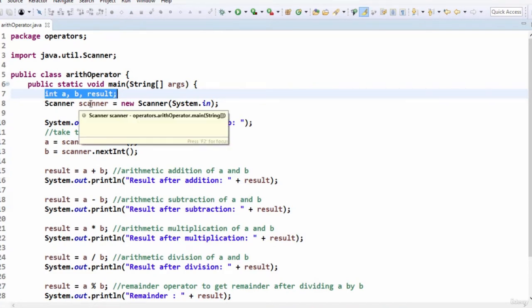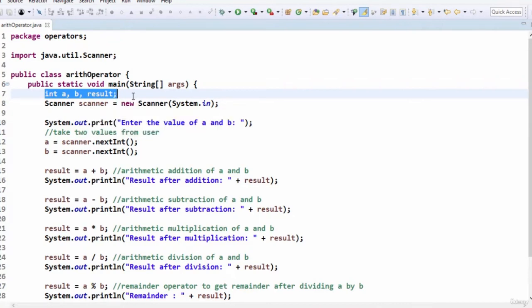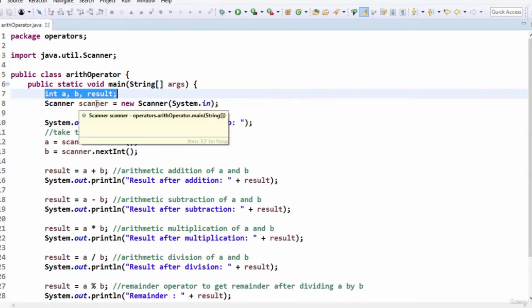Using this Scanner class object, we shall take inputs from the keyboard, and then we are going to perform addition, subtraction, multiplication, division and other arithmetic operations using Java arithmetic operators. So Scanner equals new Scanner. Here new Scanner is a constructor we are calling, so that you can instantiate this Scanner object.